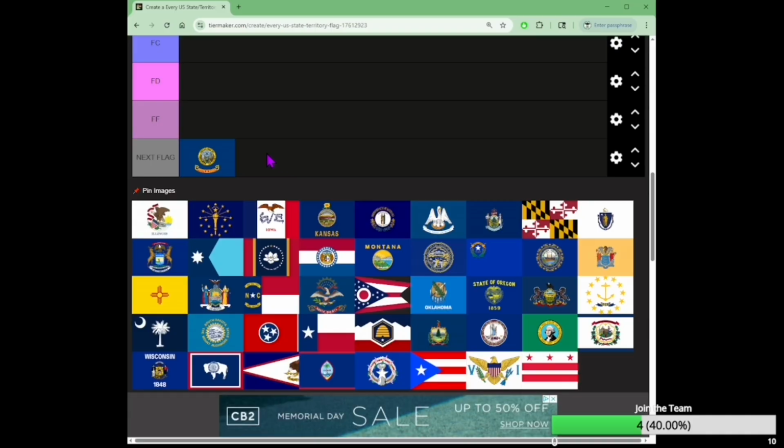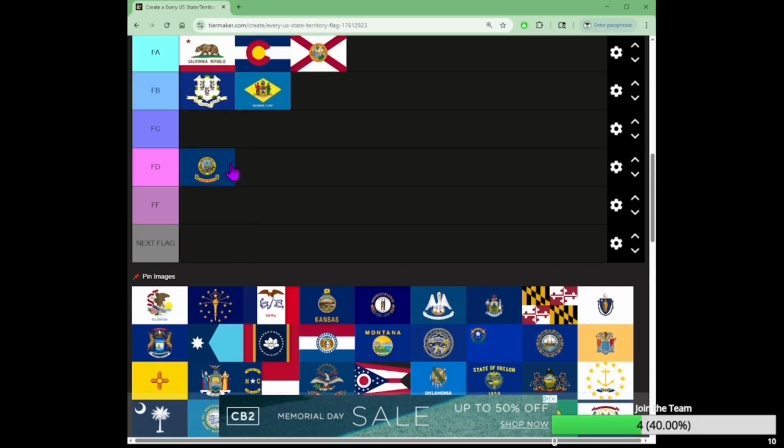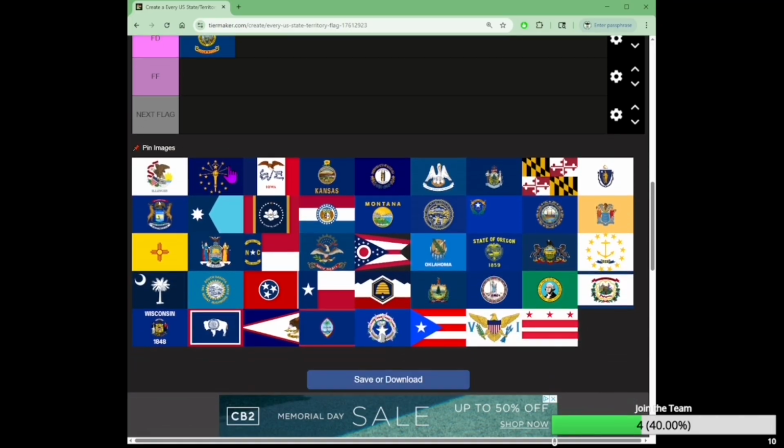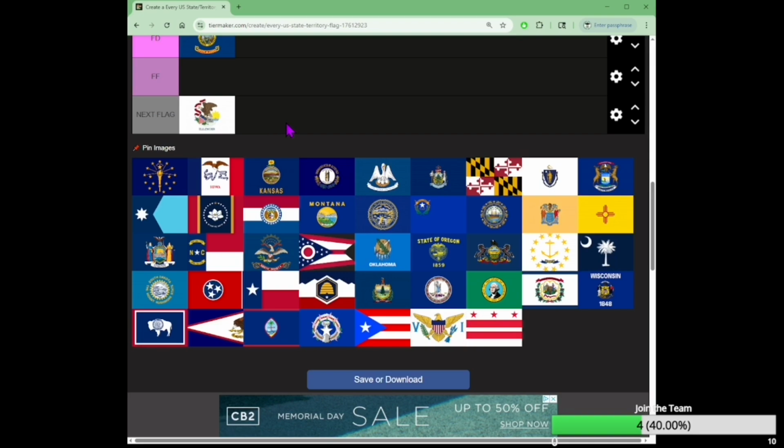State seal with the name down at the bottom of the scroll on a basic blue. FD. I don't even care. Change your flag. Illinois. It's not a basic blue, but it is on a white. It's the state seal with the name written at the bottom.